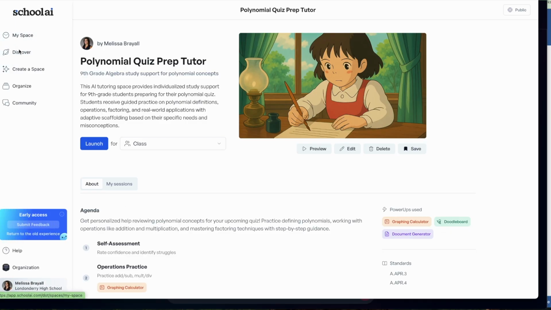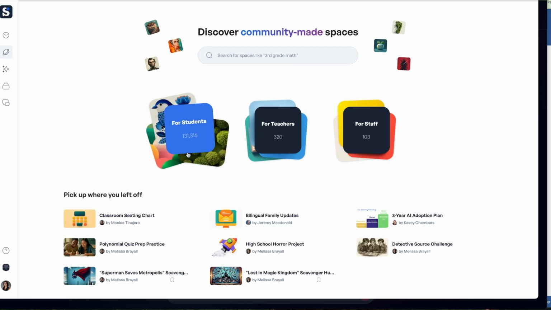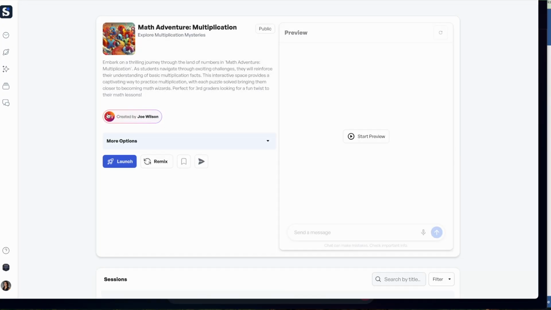The other piece that you might need that did exist in the old SchoolAI is Discover. So if you want to see other spaces, you will be able to find spaces that were created in the old version as well. So if I click on this one, you can see this looks like what the old Create spaces looked like. So you can still use old ones. You can still launch them. You can still remix them.